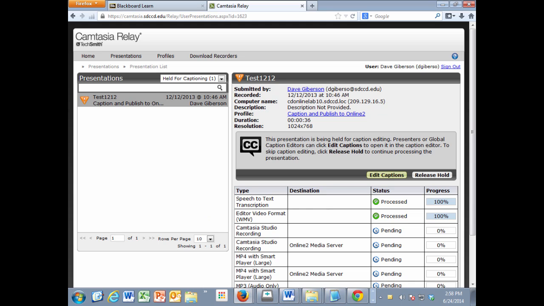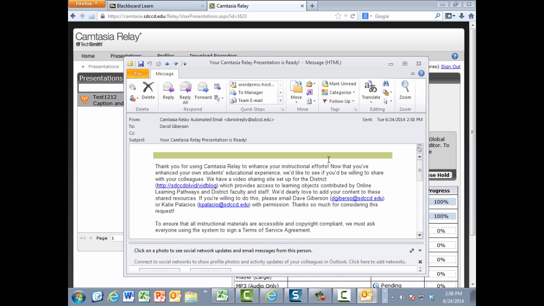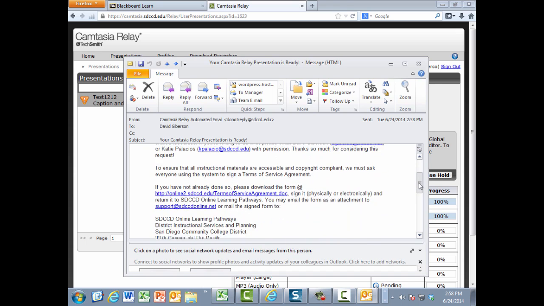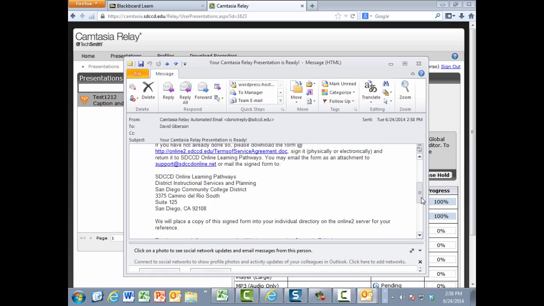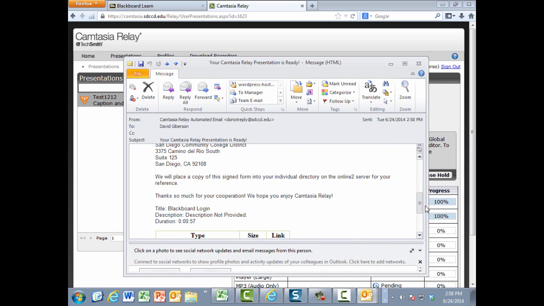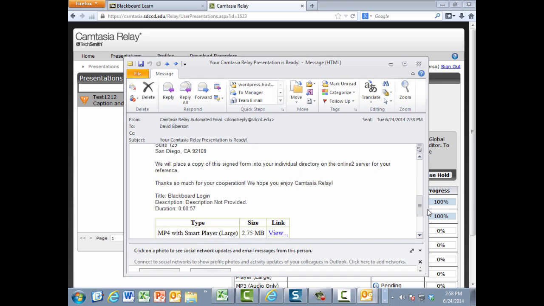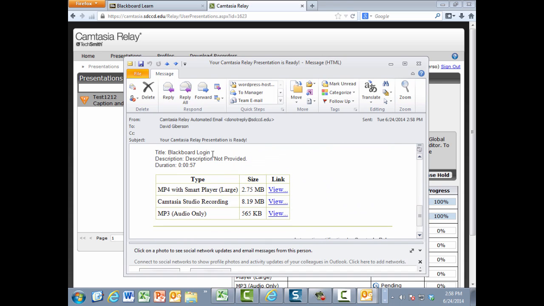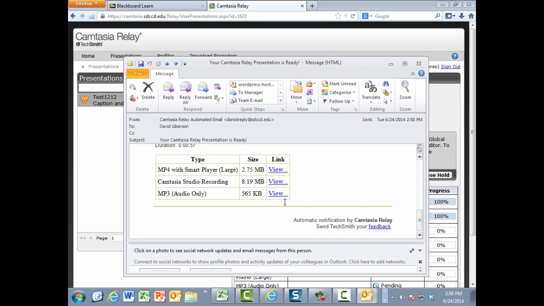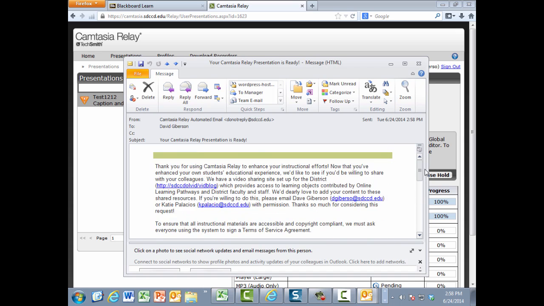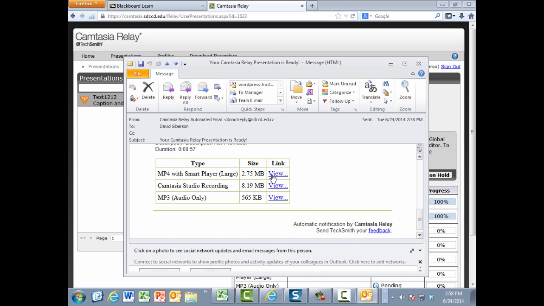We just got the email, so let me bring that over for you. There it is. You get some background information about Relay, but here's the important stuff. This is the current presentation, the one we were just working on. And Camtasia Relay has uploaded it to the Online 2 media server in this case. And it has sent us the links that we need to utilize this recording.